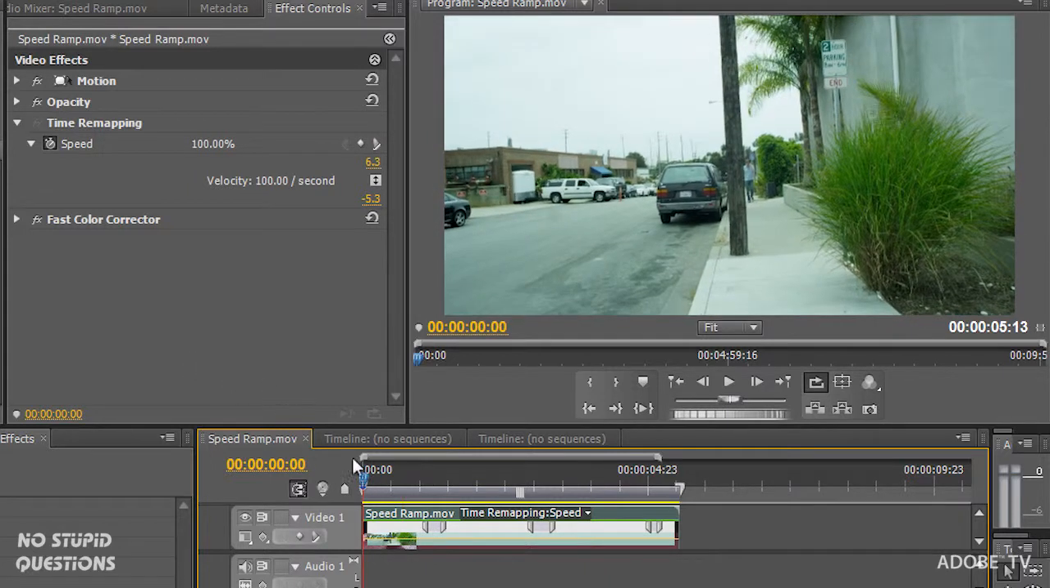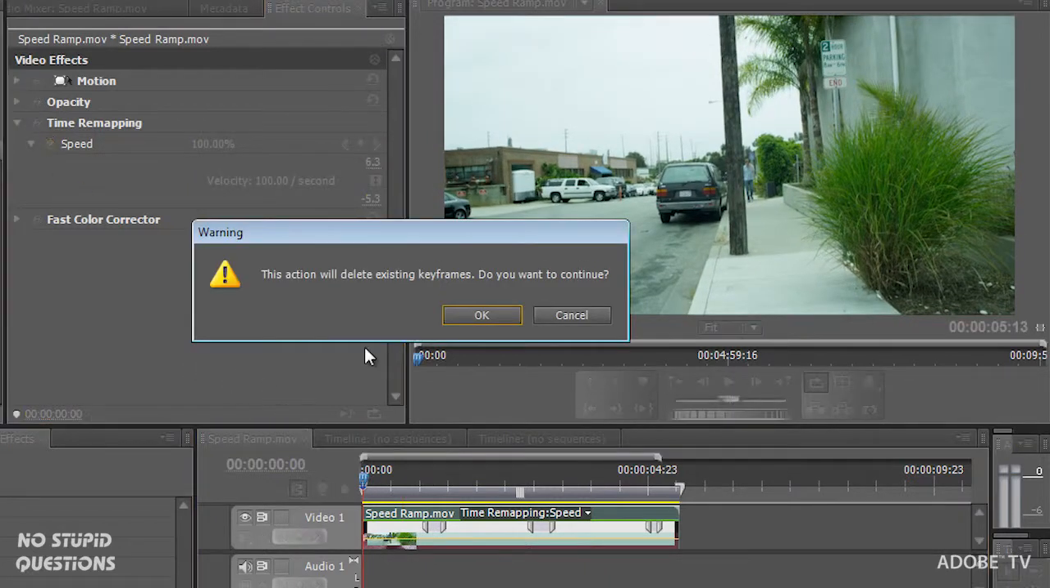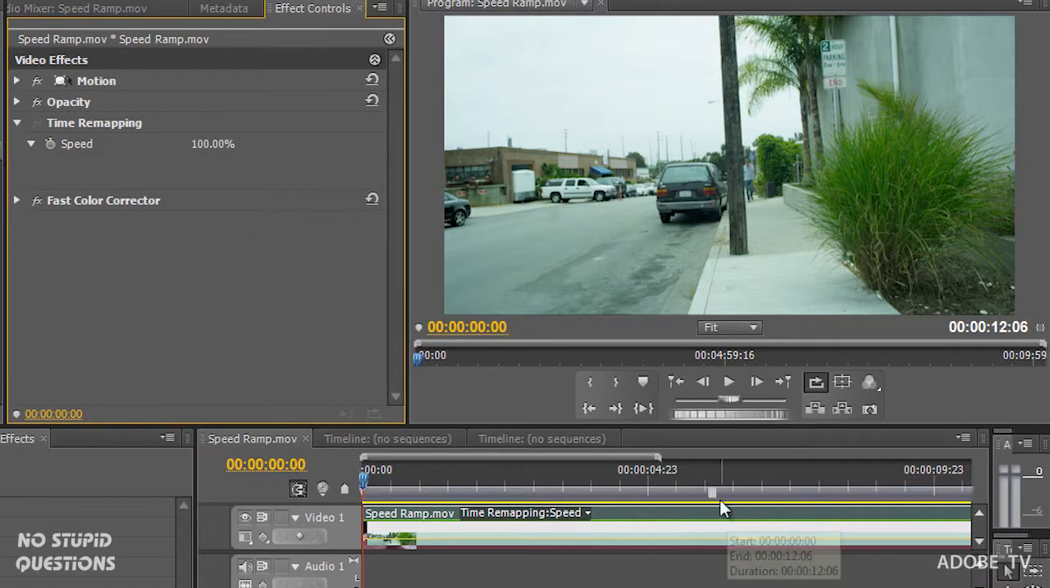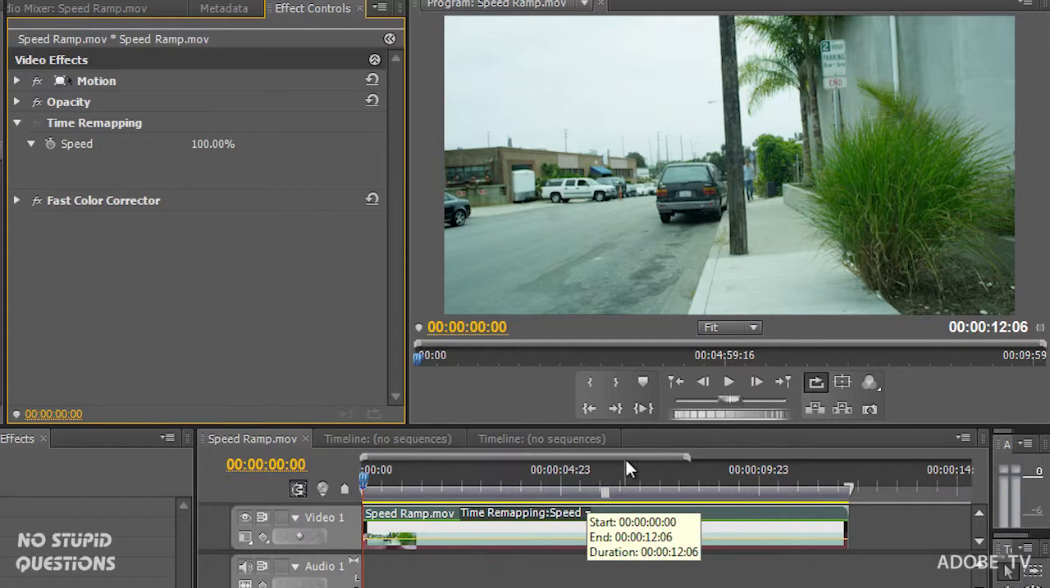Well, let's go back to the beginning, click on our keyframe, and clear everything out. It says, "Action will delete keyframes. Do you want to continue?" Normally, you don't want to. I want to show you how to create them, so I will clear them out. The first thing you'll notice is that my clip got bigger. And this is just something you're going to have to deal with.